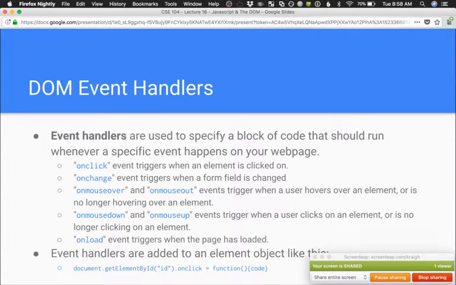Okay, so event handlers. Event handlers are used to specify a block of code that should run whenever a specific event happens on your web page. So this is a really useful part of JavaScript. So we have onClick, which is an event that triggers when an element is clicked on. Any element really can have an onClick event.